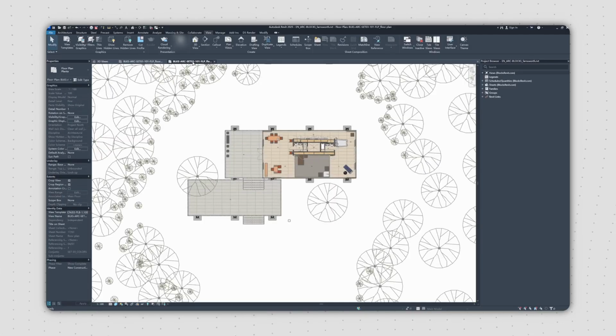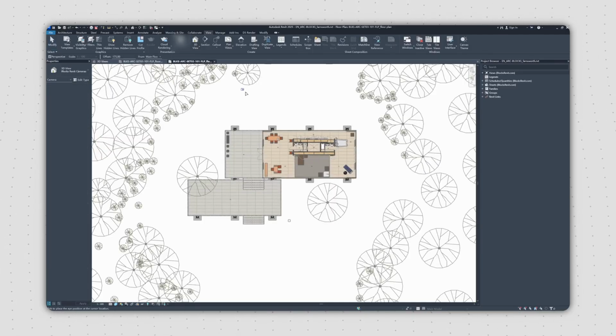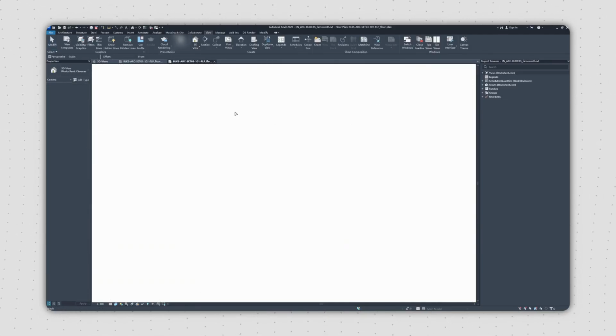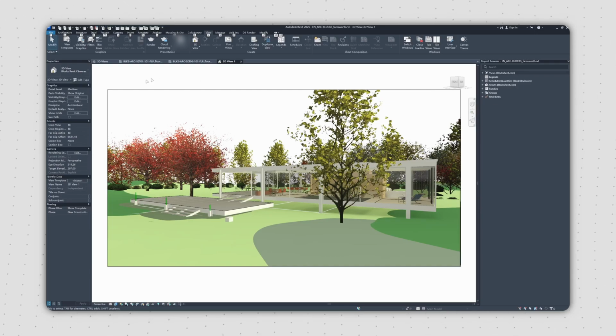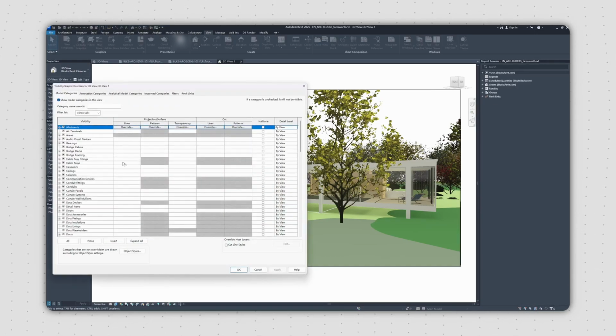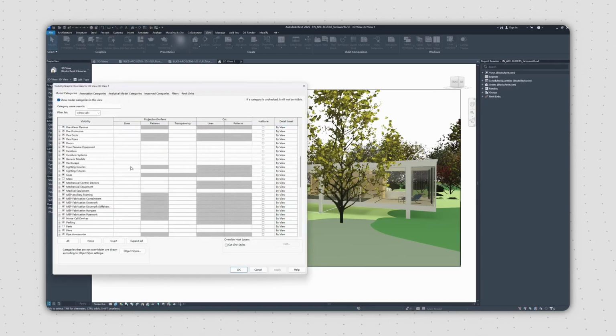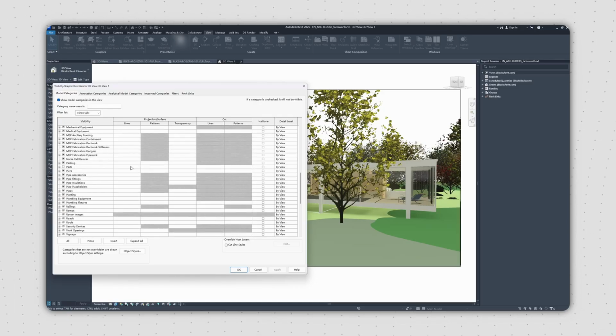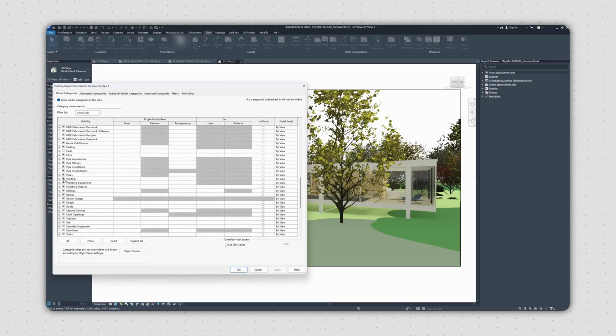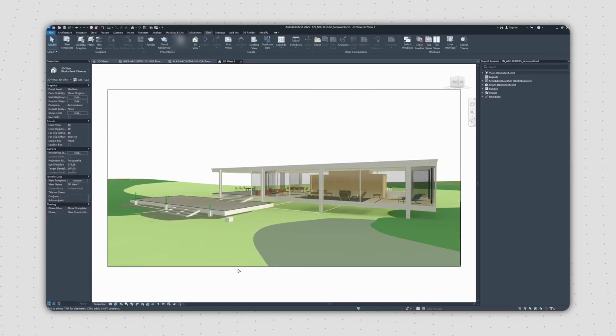Next, let's set up a dedicated 3D view specifically for our export. In this view, we can use the visibility graphics overrides to control exactly what we see. For complex elements that won't be visible in the final render, like internal pipes or tiny pieces of furniture, it's a good idea to hide them. This helps lighten the load on D5, making syncing and navigation much smoother.